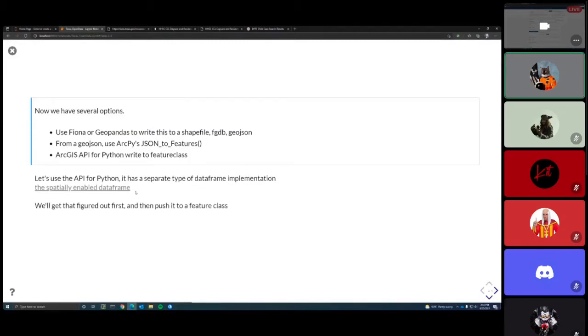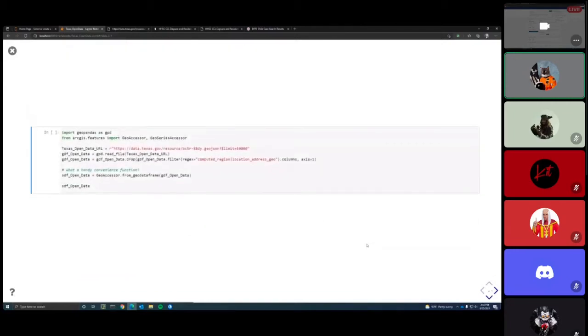The ArcGIS API for Python has its own data frame implementation that is different from a GeoDataFrame. They call it the spatially enabled data frame, and we'll have to use that to push it into our workspace. They have a convenience function for it, which is great. It's kind of a one-way thing. There's not a convenience function for going to a GeoDataFrame. But if you have a GeoDataFrame to give it, then you can just use this.